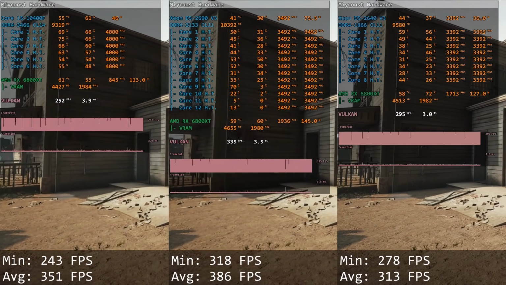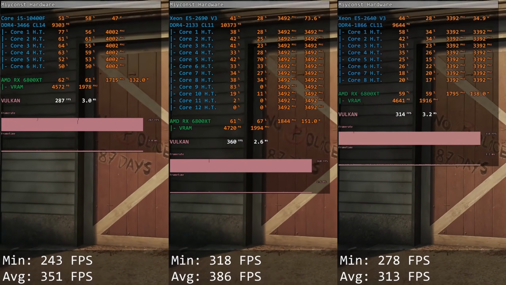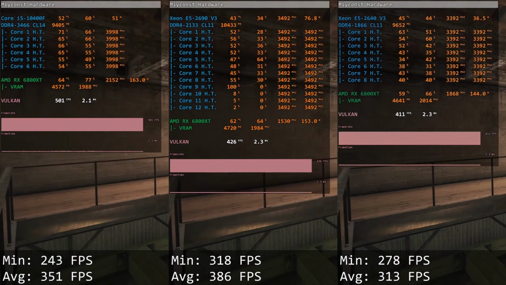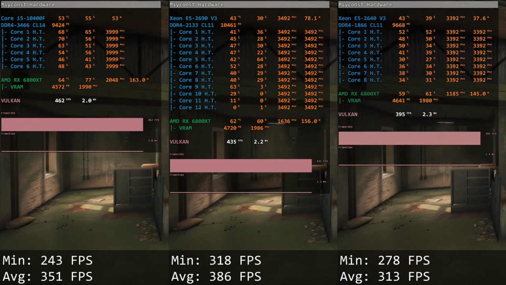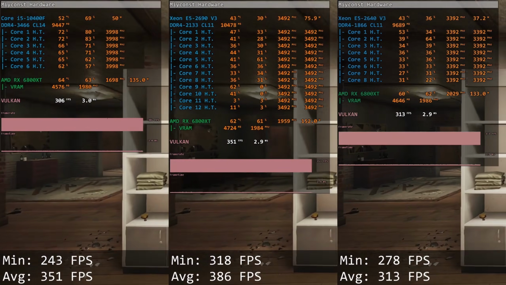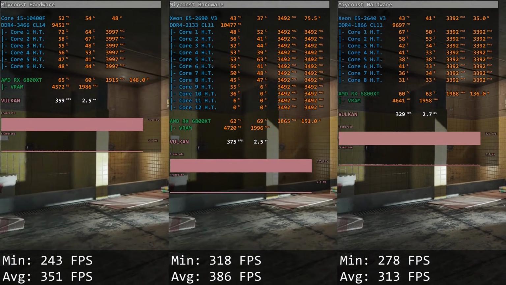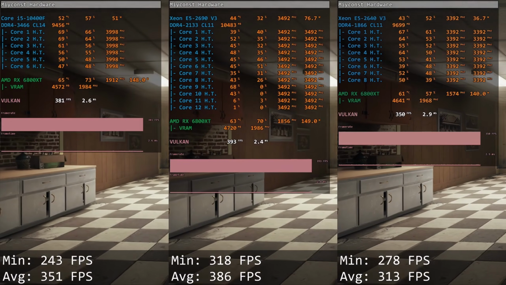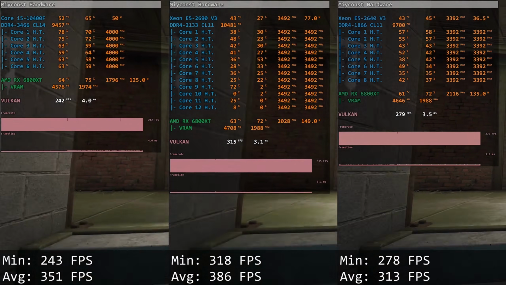Tom Clancy's Rainbow Six Siege. Even though i5-2640 V3 renders more than 270 FPS at all times, it is still not able to match i5-2690 V3. 2690 delivers 318 and 386 FPS, while i5-2640 is only capable of 278 and 313 FPS.